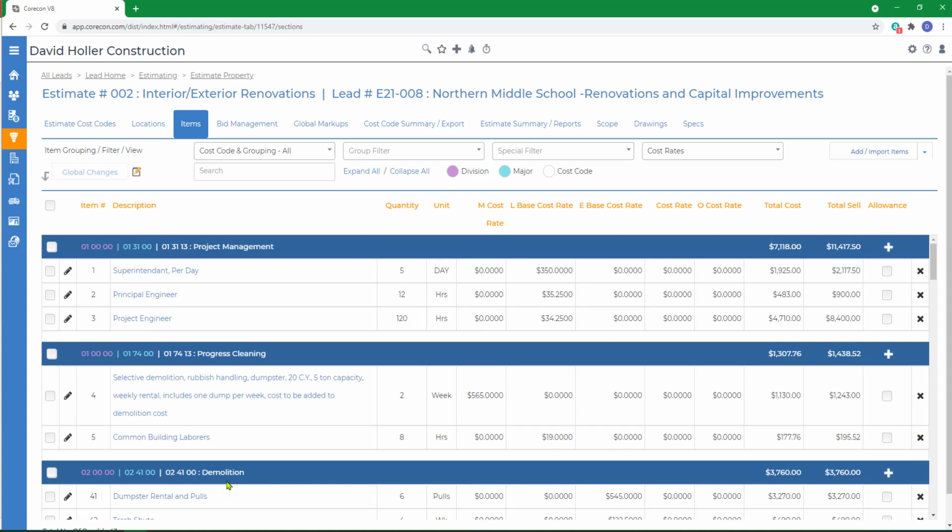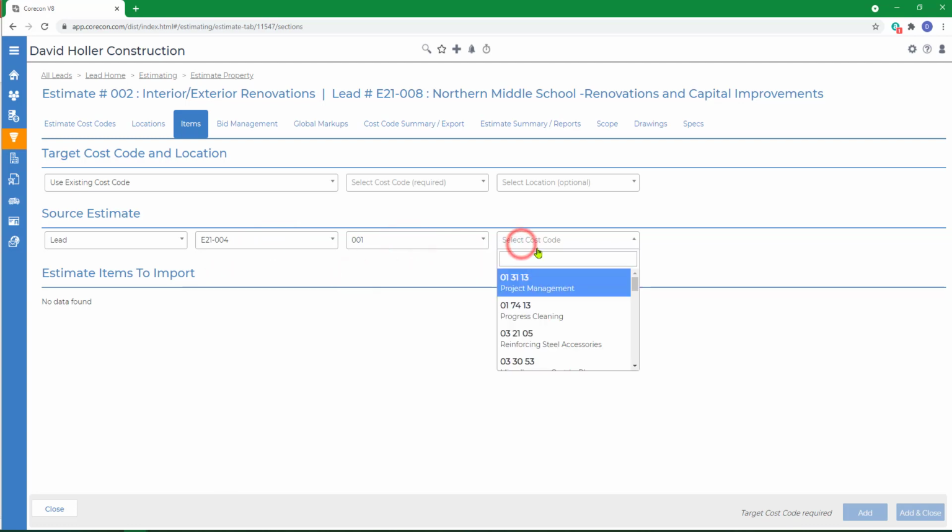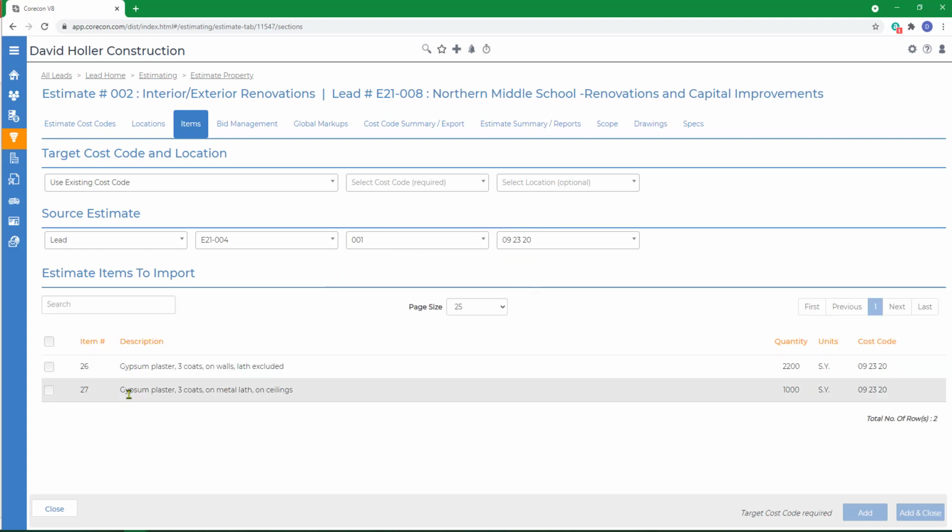The third way to add a new estimate cost line item is from the add import items, and we're going to import an item from another estimate. Switch the option to import cost code from source estimate. We're going to skip locations, that's covered in a different video. We're going to select a lead and estimate not related to the estimate we're working on at the moment. And we can add from the cost code list that's in that estimate. There's 2 items. We're going to just import the second and click add and close.